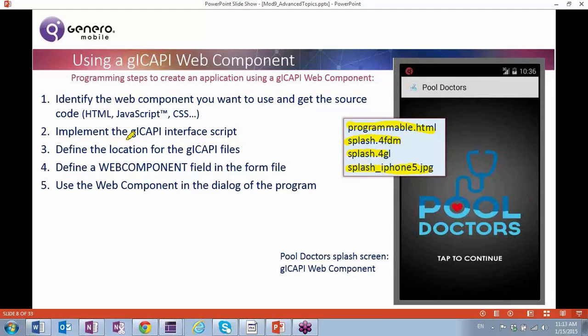So there are the files that we need to use for our gICAPI web component for the splash gICAPI web component. We're going to have to implement the gICAPI interface script. It's pretty much implemented for you, this programmable.html. And then define the location for the files so that they can be found, right? We want our application to be able to find those files when we're ready to run the app.